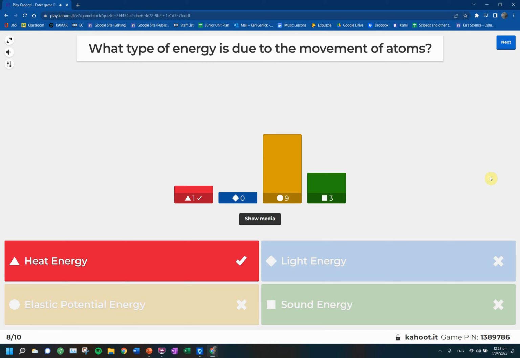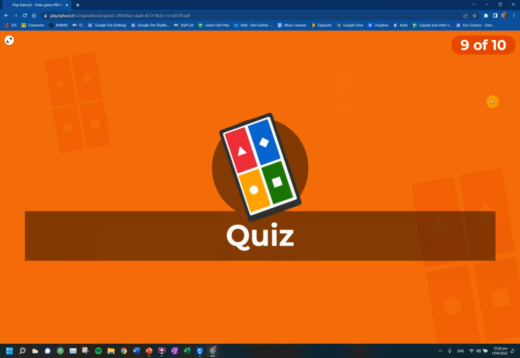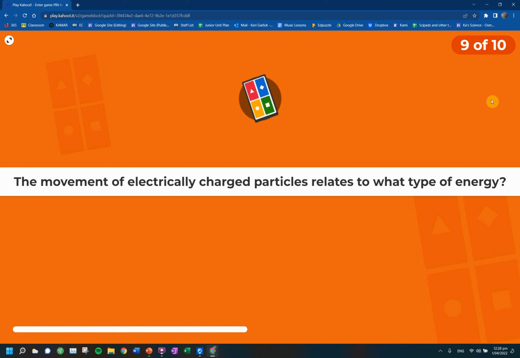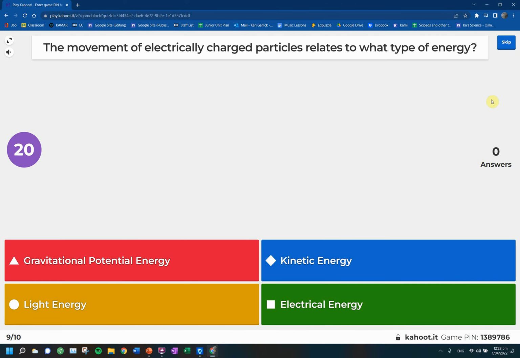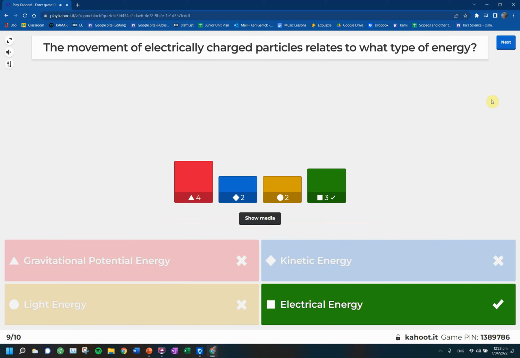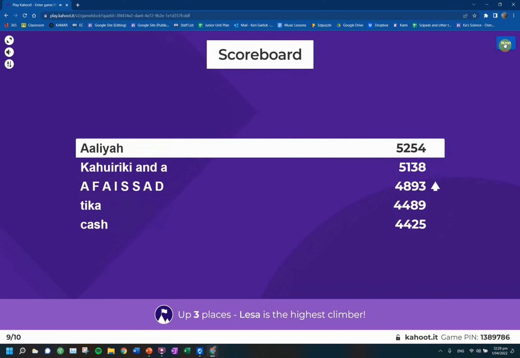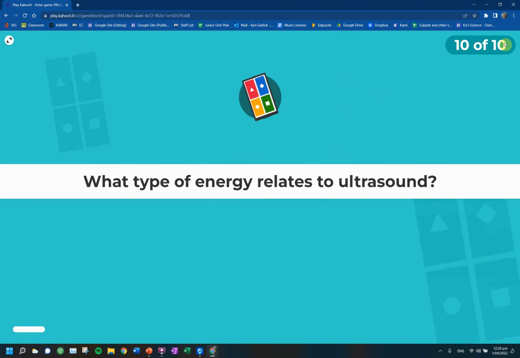Oh, that hurt a lot of you guys. Heat energy, because heat is the vibration of those atoms. Oh, didn't change anybody. All right. The movement of electrically charged particles. Which type of energy? It is electrical. Oh, that changed it. All right, last one.